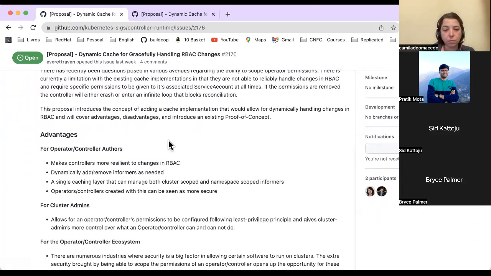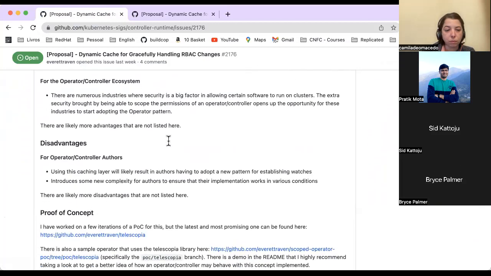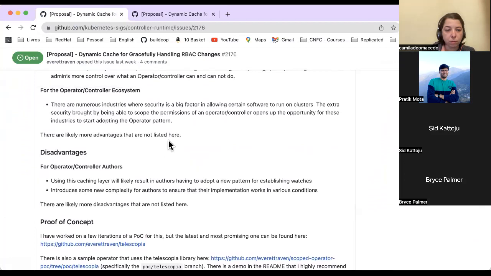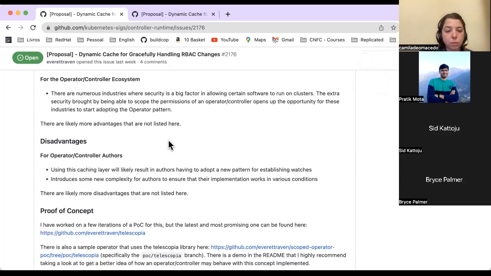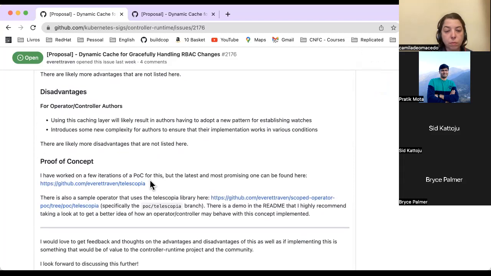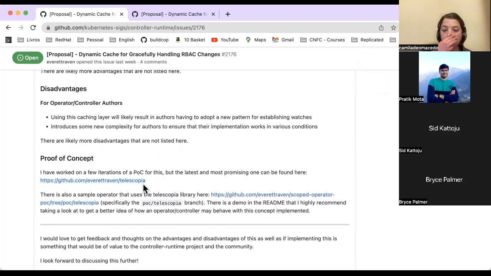Currently, say you have certain permissions on your controller, and your controller is running on a cluster, and then a cluster admin says, "Oh, hey, I don't want this controller to have these permissions anymore." What will happen is it will likely just crash, start logging a whole bunch of errors and enter a blocking loop. The goal with this proposal is that we would have a caching layer that enables operator authors to write their controllers in such a way that they can handle changes in RBAC.